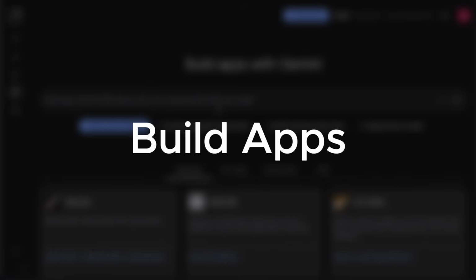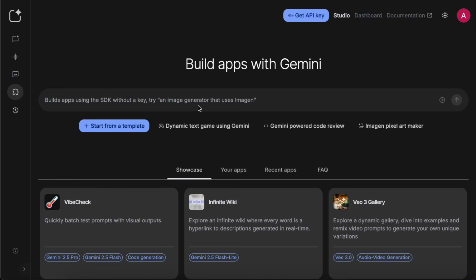Build apps. Even if you have zero coding experience, as long as you have an idea, you can use natural language to quickly build a working application.